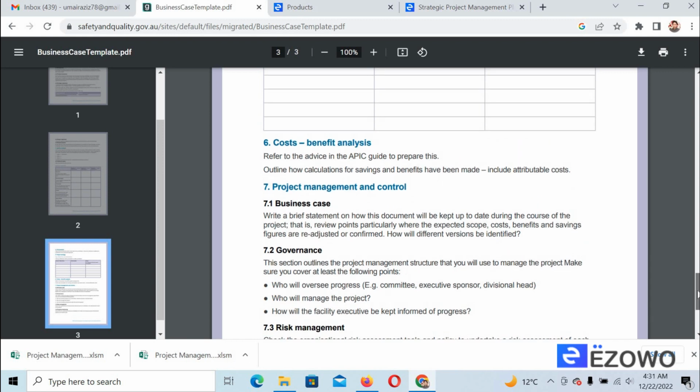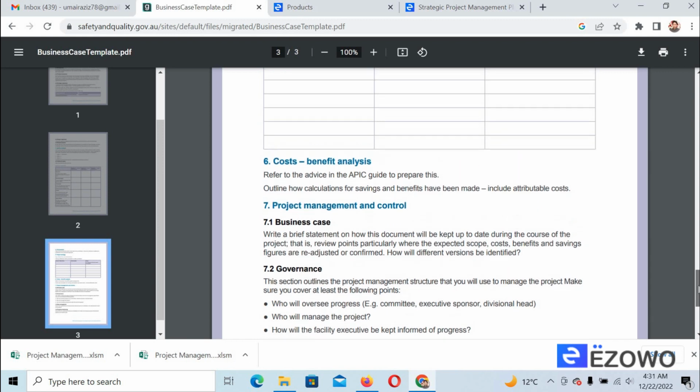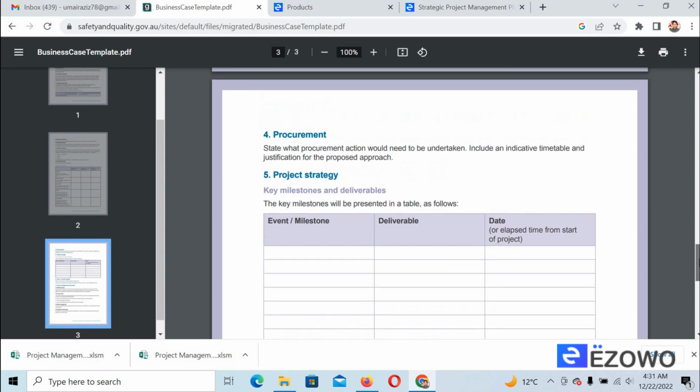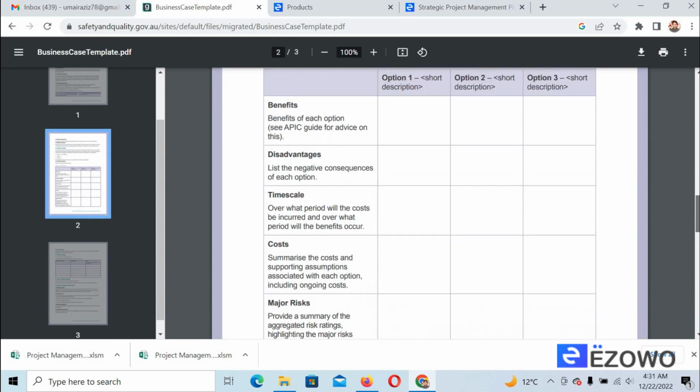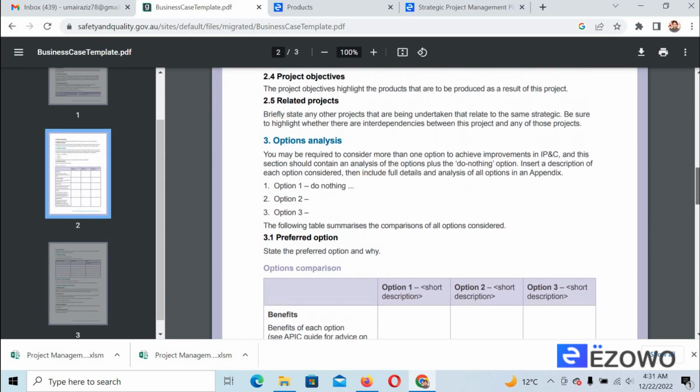If you have a straightforward but costly proposal, use this short business case template to make a concise list of what you want to do, why you want to do it, how you want to do it, and who benefits from the project.